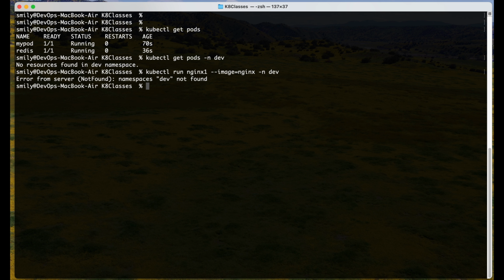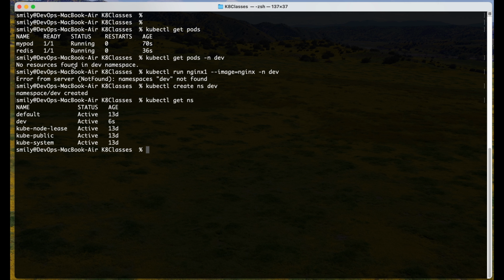Namespace dev not found. That means we need to create the namespace first. kubectl create ns dev. So the namespace was created. If you want to get the namespaces, use kubectl get ns. See, the development namespace was there. Now you can try to execute that command.